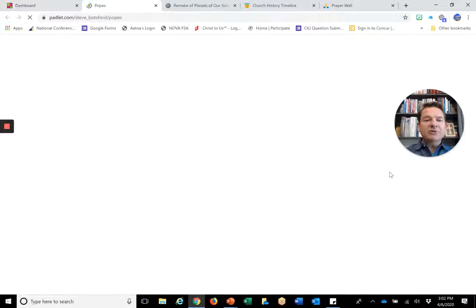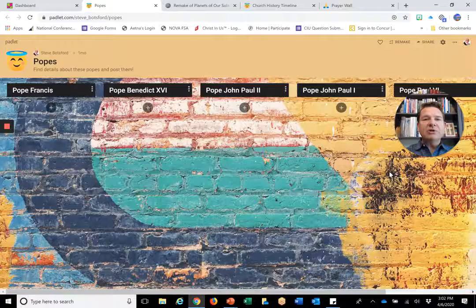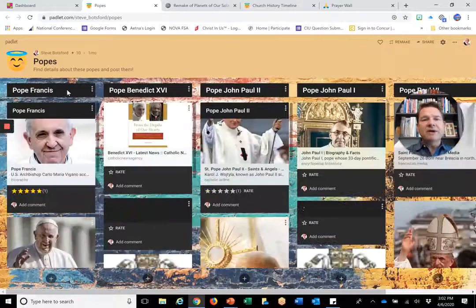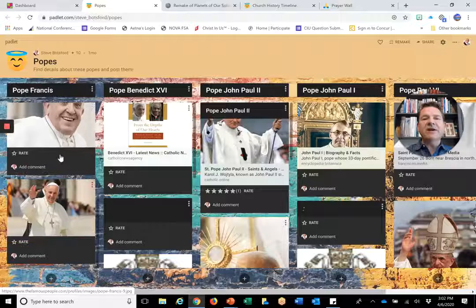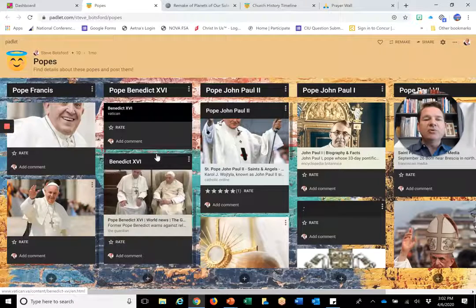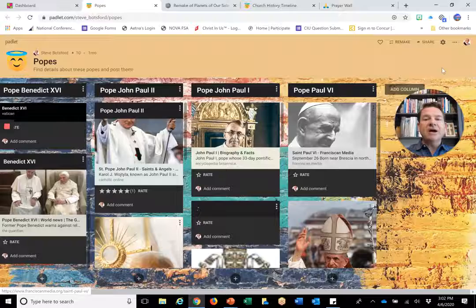How about a research project? So let's say we want to learn about popes. This is a different template for Padlet where you can create the headings, and then the students can add information that they find online below each one of the headings. So in this case, it's popes. It could be anything. Saints, people, places, things, whatever you want it to do, and it will go across as many columns as you add.